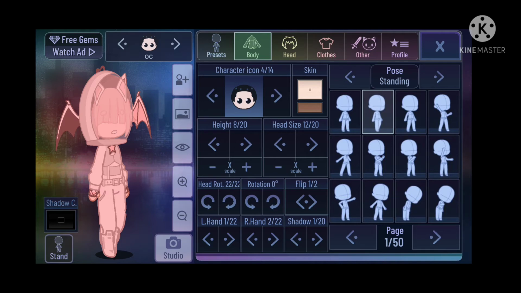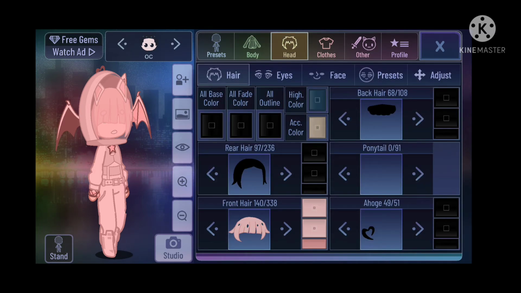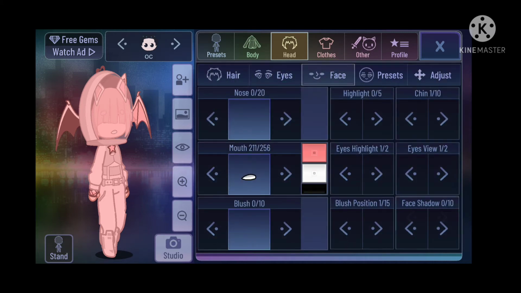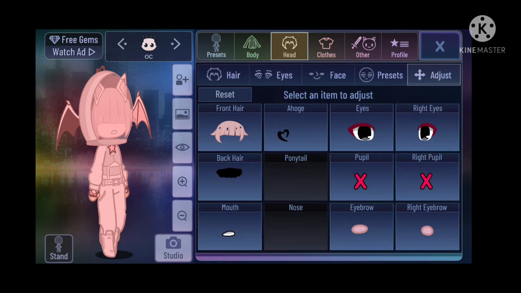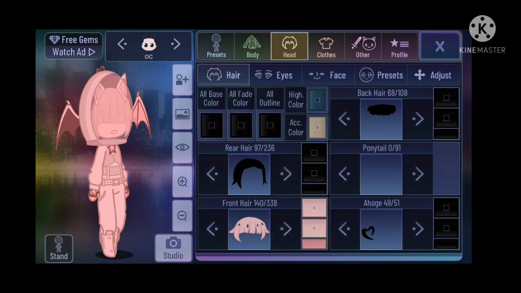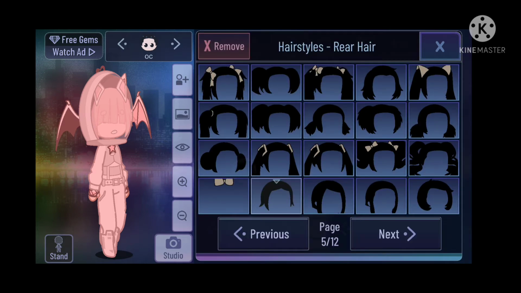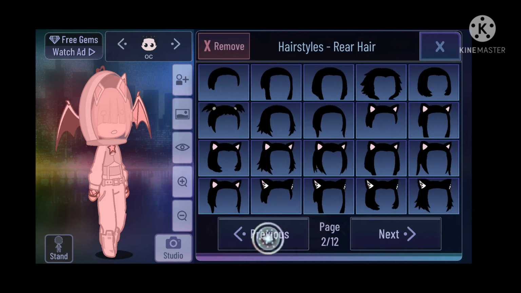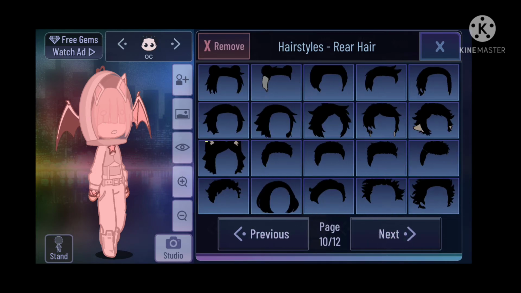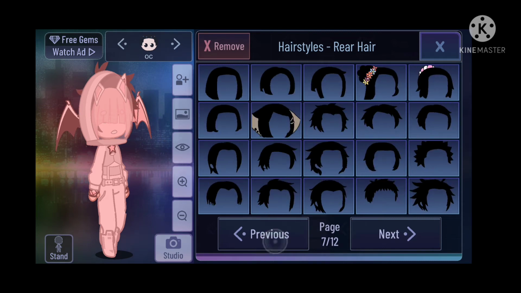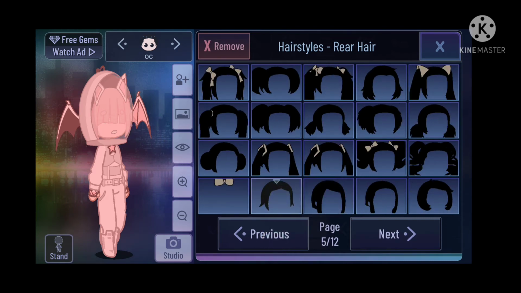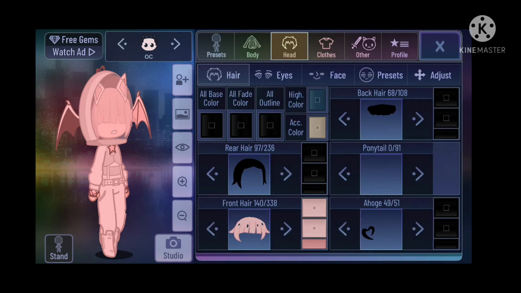So we've talked about the body, right? And then the presets. And then you go to head. So what will be in the head is the hair, the eyes, the face, preset faces, and then the adjustments. So if we go to hair, here's a little tip for it. You can just click on the thing that you want, and then you can just scroll through the pages just like this, and then you choose any hair that you want, and you can just choose a different hair if you want. It's not stuck on permanently.